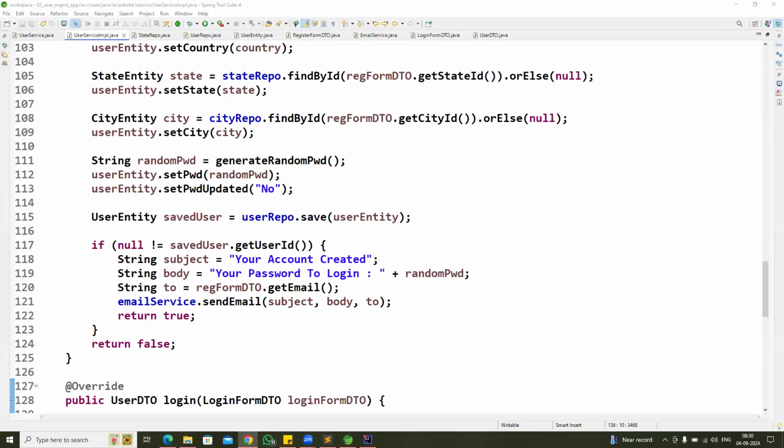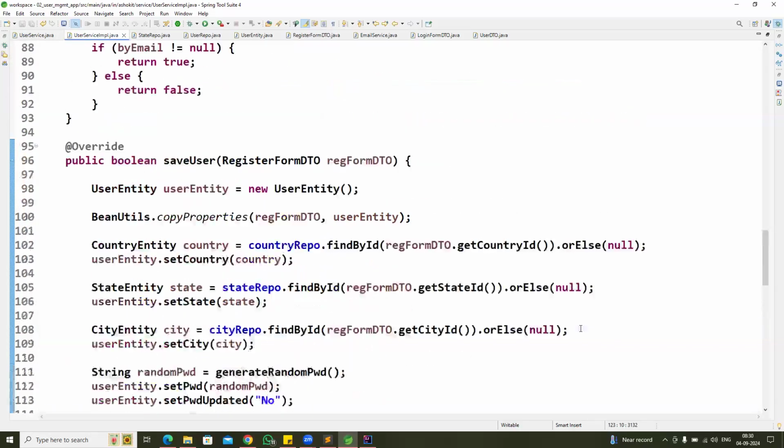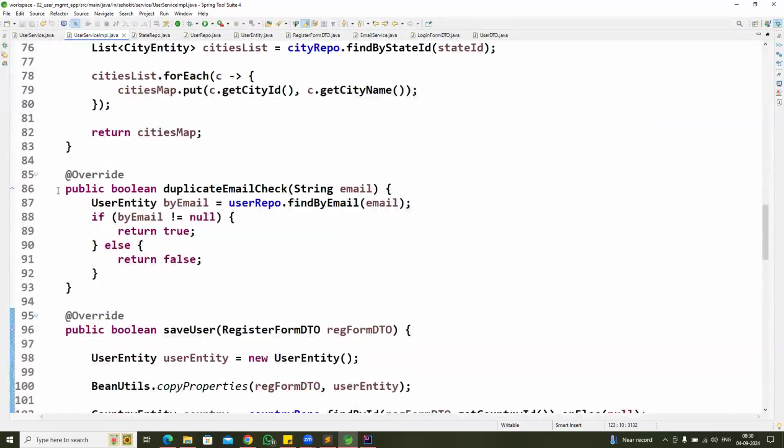Anyone, next person, where are you getting a problem? Bibu, why are you not able to complete, sir? What is the problem, brother? Sir, I got some confusion in the service implementation, in the duplicate email check. Okay, is it clarified now? Yes, sir.